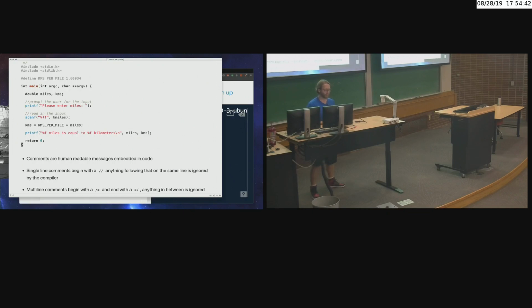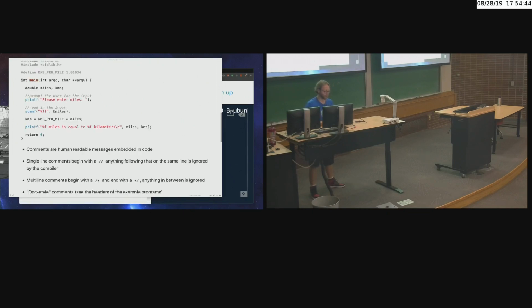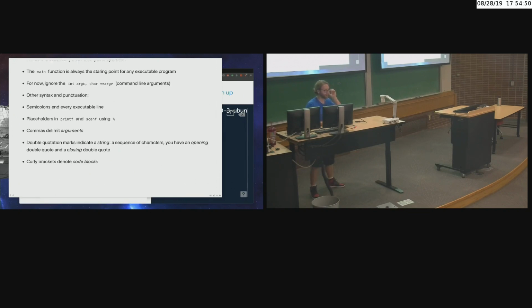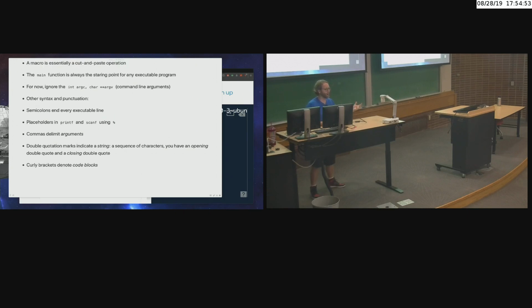With curly brackets. So curly brackets denote what are called code blocks. Blocks of code. We don't call them paragraphs. We call them blocks of code. And just like English, you have code block, code block, code block. Sometimes you have code blocks within code blocks, and we'll talk about that when we actually get to, say, conditionals and loops.